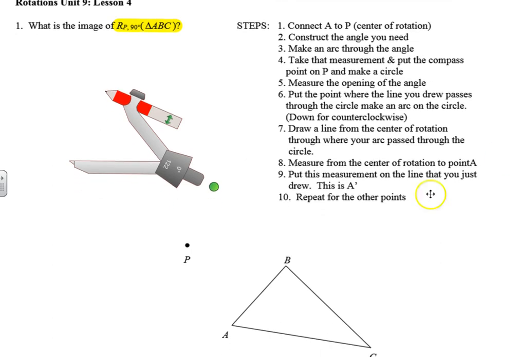Okay, so here's how we're going to begin. I'm just going to walk you through the steps. Step 1, connect A to P. Using a straight edge, we're going to connect A and P. Now we know that when we construct this, it's going to swing along that same distance. A prime will be the same distance from P.